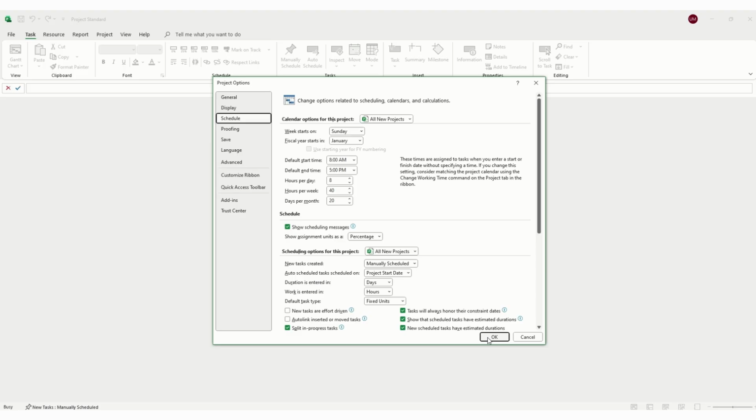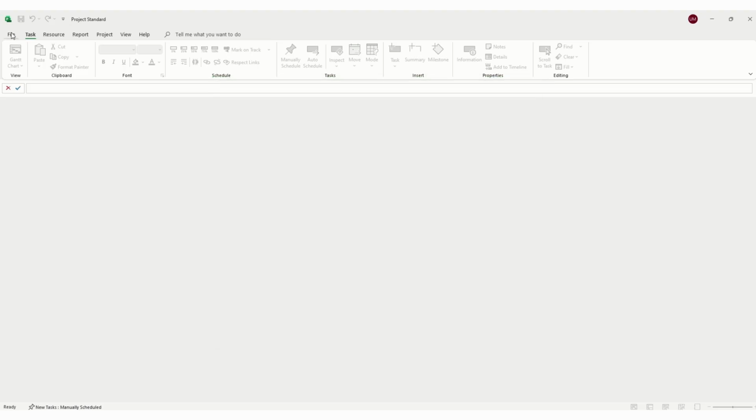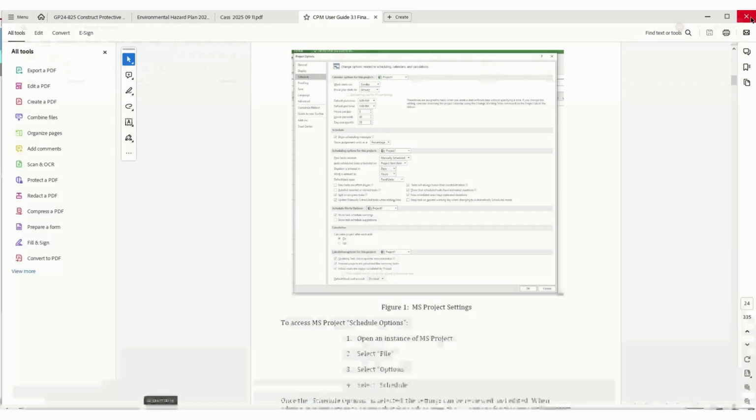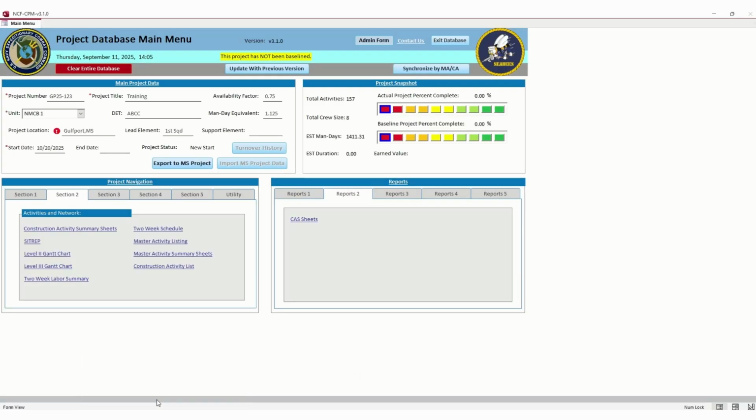So once it's all done, you hit OK. Then go ahead and close out of Project, and let's go into CPM. So I went ahead and got another file and brought in my CAS sheets, and I will show you how to synchronize your CAS sheets and master activities with other projects in another lesson. That's what I did here.